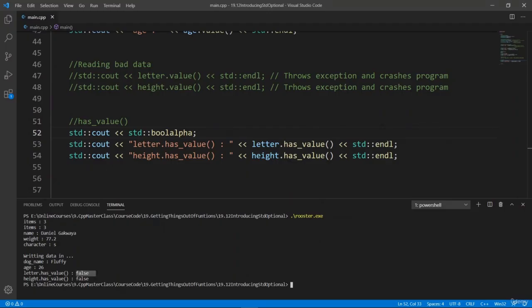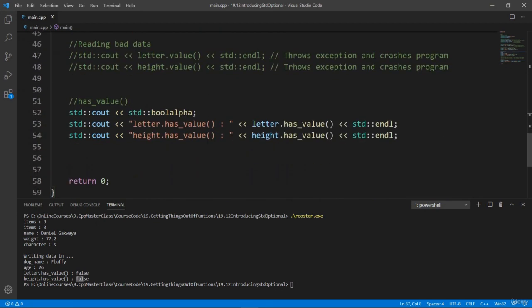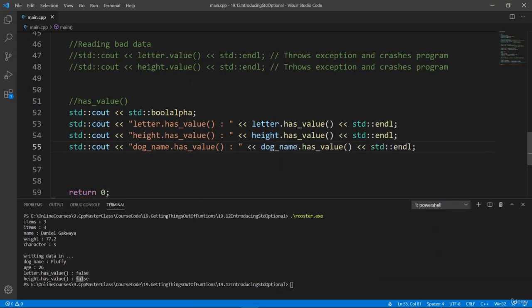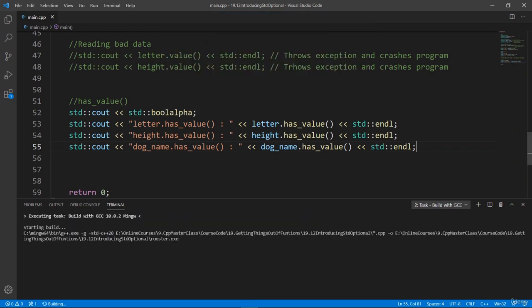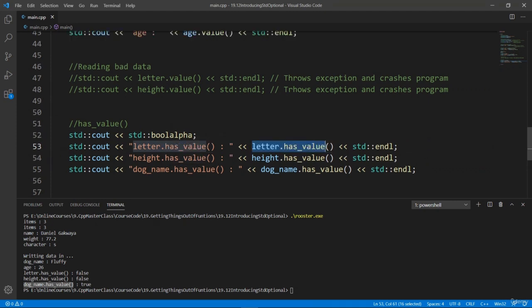Letter has value is false, height has value is false, but let's try and use something that has a value inside. For example, dog_name has a value, so we can try and do that. We're going to say std::cout dog_name.has_value. Let's put a space in here, and we're going to say dog_name.has_value. Okay, let's do that. If we build this and run the program, we're going to use GCC to build. The build is good. We can clear and run rooster now, and we're going to see that dog_name has a value. So this is a behavior we can use to check and know if our std::optional variable contains something before we attempt to read from it.